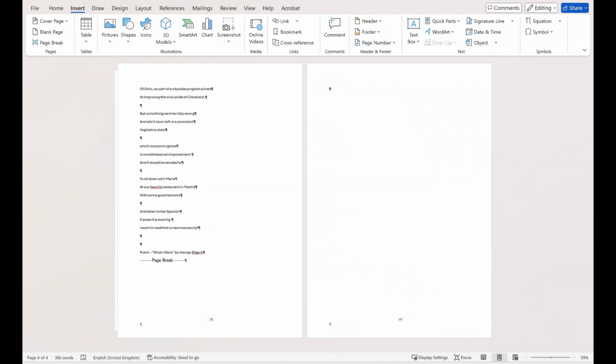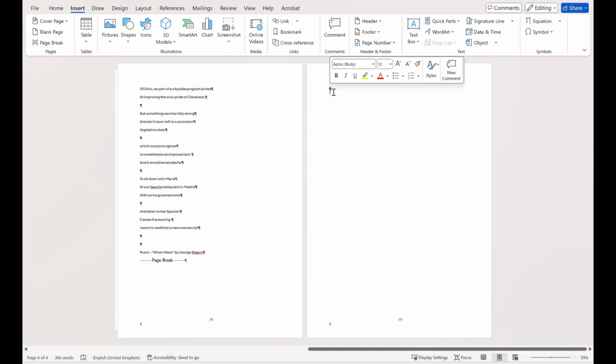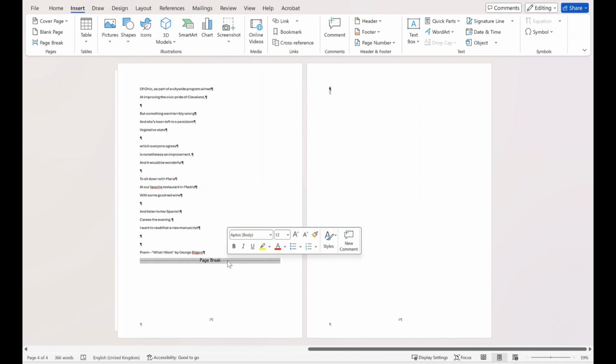Okay, let's say everything looks fine, but you still have a blank last page that you just can't eliminate. What you can do is check if there's a tiny paragraph marker on the last page. If there is, try deleting it. If it refuses to go away, then go to the previous page and click at the very beginning of the page break and highlight the page break and hit delete.